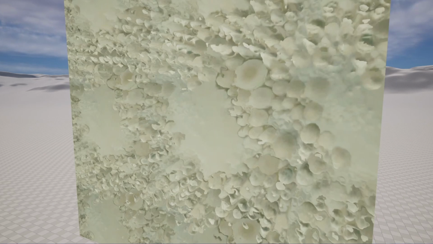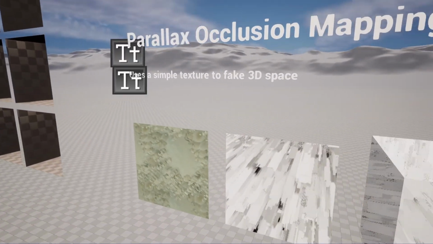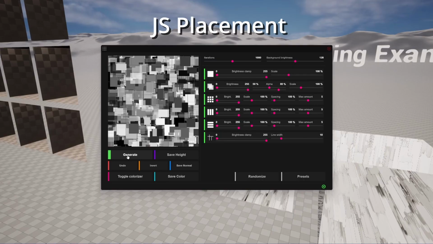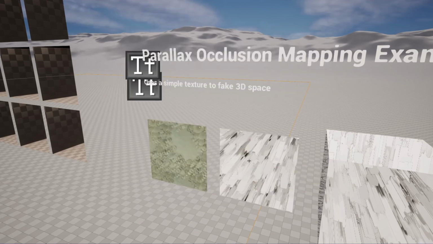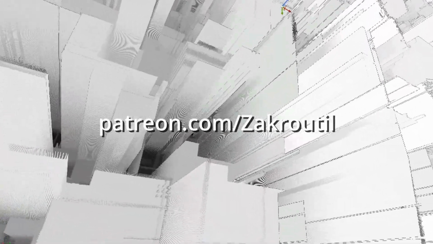Another technique to create fake 3D environments is called parallax occlusion mapping. I've used JS placement to generate some random textures and then use them with this effect to create these abstract looking projections. If you would like to try this for yourself, I've uploaded this project file to my Patreon.